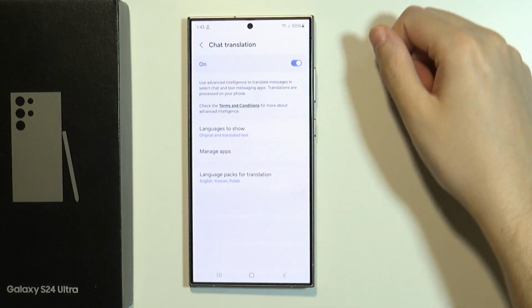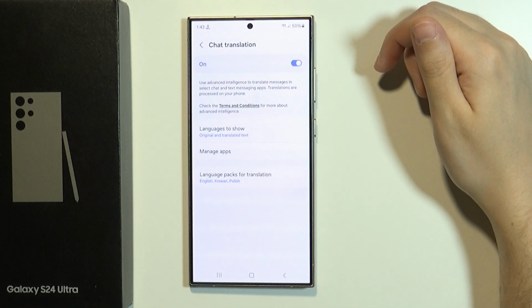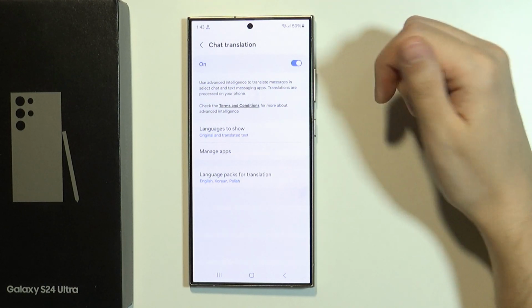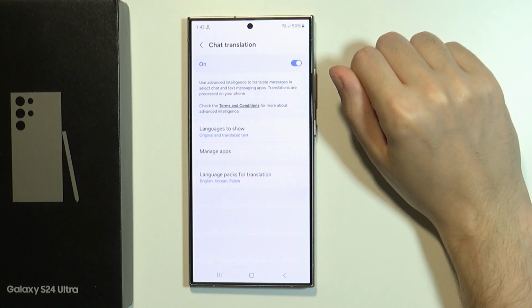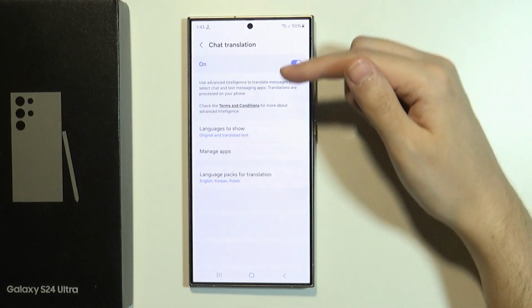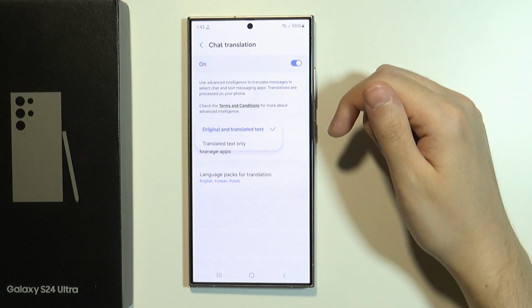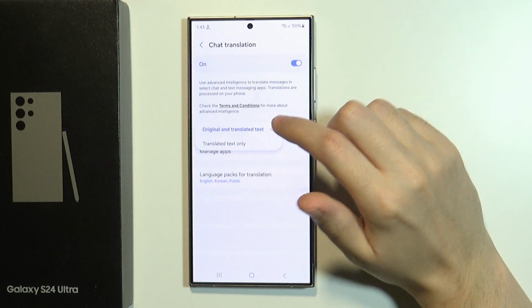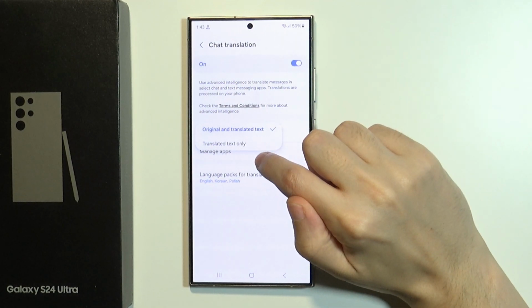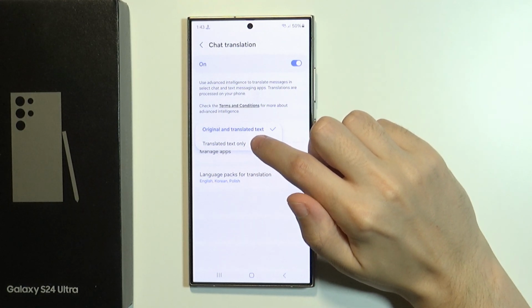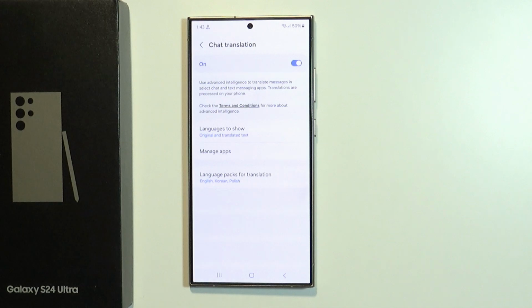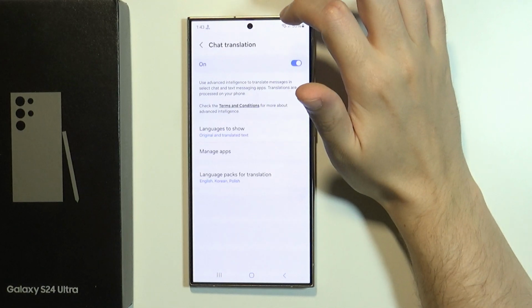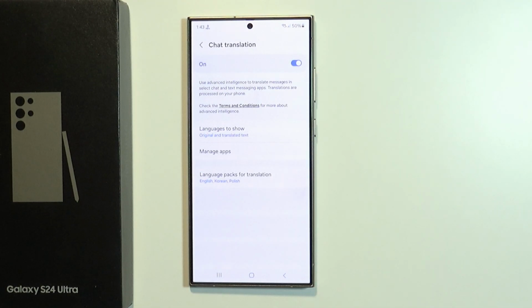In the same spot in advanced intelligence, we can also go to Samsung keyboard in order to find chat translation, which is pretty much the same as the translation for calls, but this one is of course for chat. And we can also download packs for translation. We can choose which languages we want to see during the chat. So we can see both the original and translated text, or if we are not interested in the original, then we can only see the translated text. We can also manage apps to see for which apps this option is working, which apps are compatible.